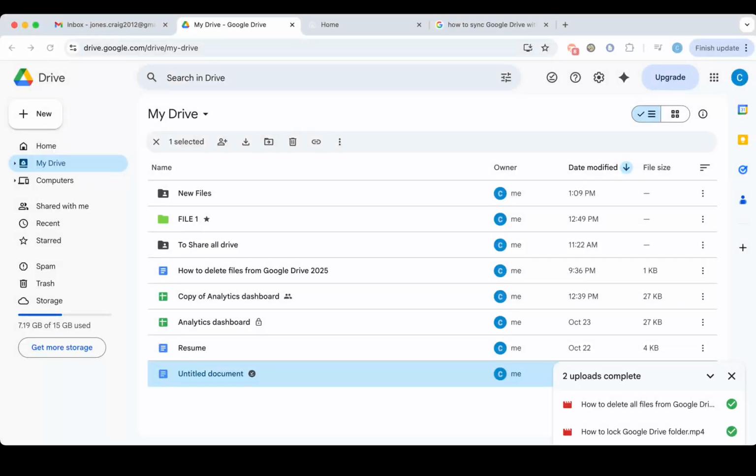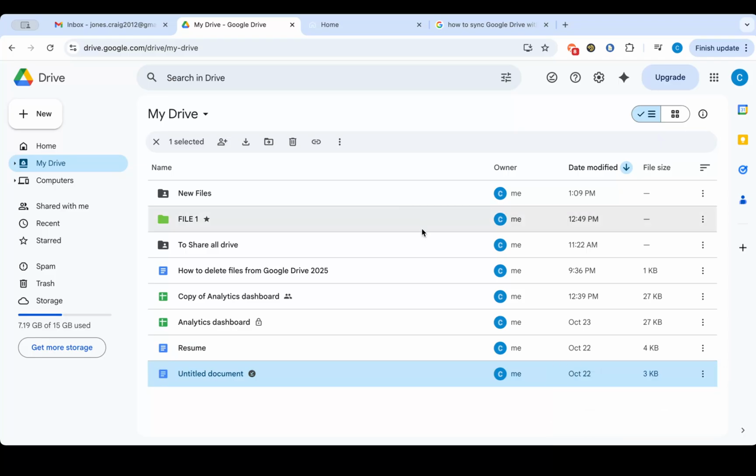In today's video, I'm going to teach you how to delete files from Google Drive. Whether you're managing your storage space or just want to keep your files organized, knowing how to properly delete files can be very helpful. Let's dive right in, and I'll guide you through the process step by step.